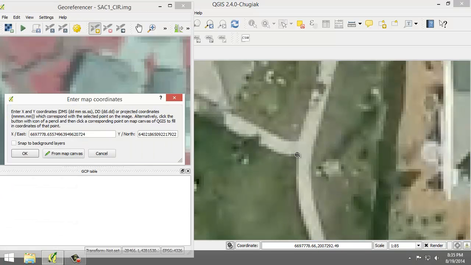And I took care to click on the exact same location, or as close as I could get, resolution allowing. And when I did that, the Enter Map Coordinates dialog reappears, but with the selected coordinates entered. So I'm going to click OK to accept the coordinates. And when I do this, the ground control points table will populate with the created control point.